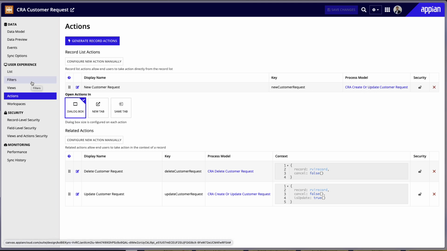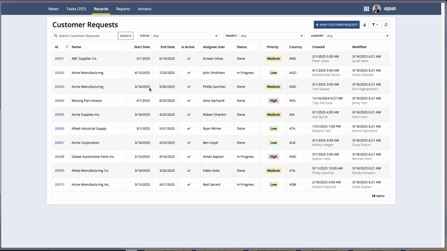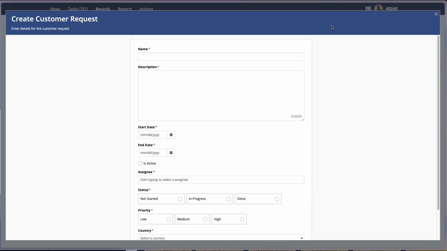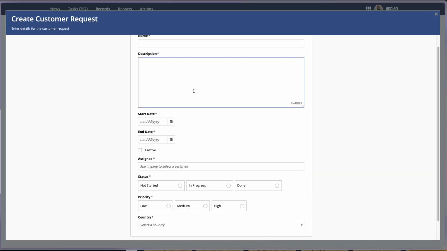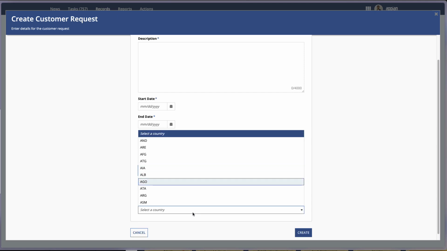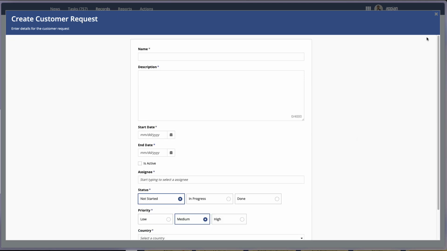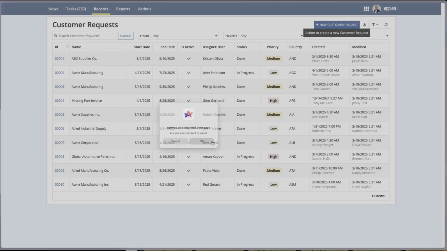The user experience stuff. So there's one more thing to do in here, and that's the view of the record itself. At this point, we can have a little preview of this. We have our list of requests, but if we go and we've got our actions for creating them, if I click on this, I can give it a name and a description, start date, assign it. This is all type ahead. I can choose our priorities, and I can select from our countries. Okay, so we've got quite a good foundation here. This is all editable, of course.